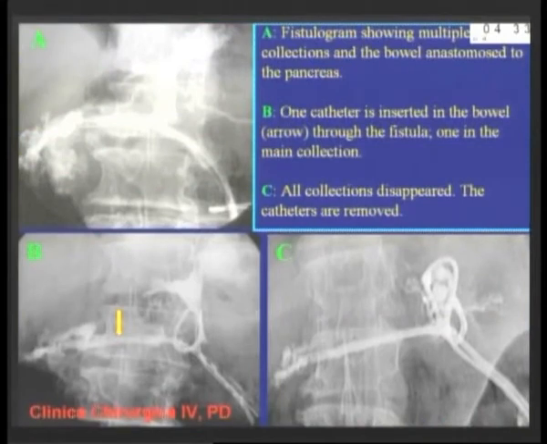Here are some examples. Here you can see a fistulogram showing multiple collections in the bowel anastomosis to the pancreas. Here you can see the drain. It was still a tubular drain. This is an old slide. The drain was changed with angiographic catheters. One was put within the bowel, the other outside the bowel, and the fistula closed.